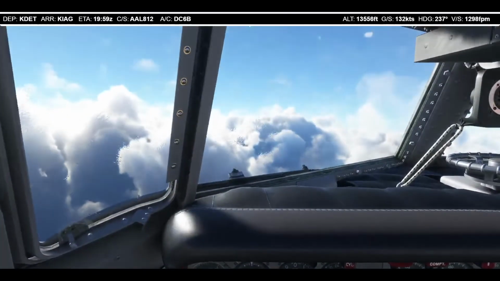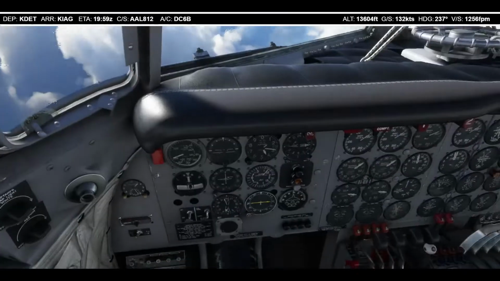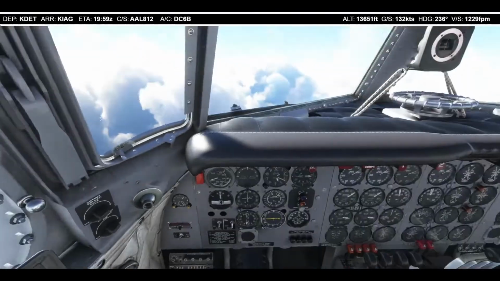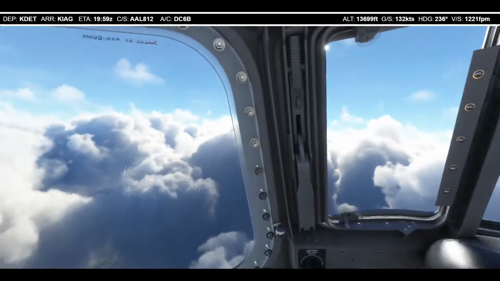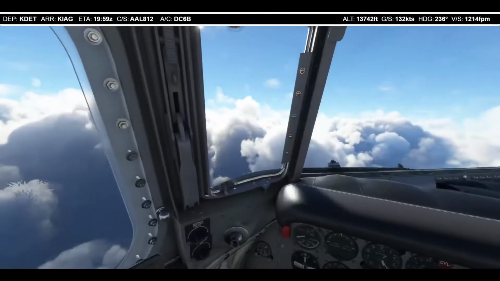So we're at 14,000 feet. Let's just try our luck here. Or maybe are we going to 15,000 then? Let's just do it, man. These clouds are huge.